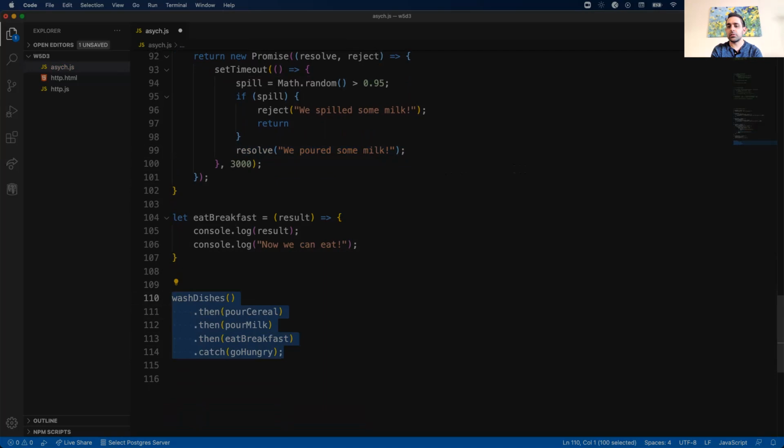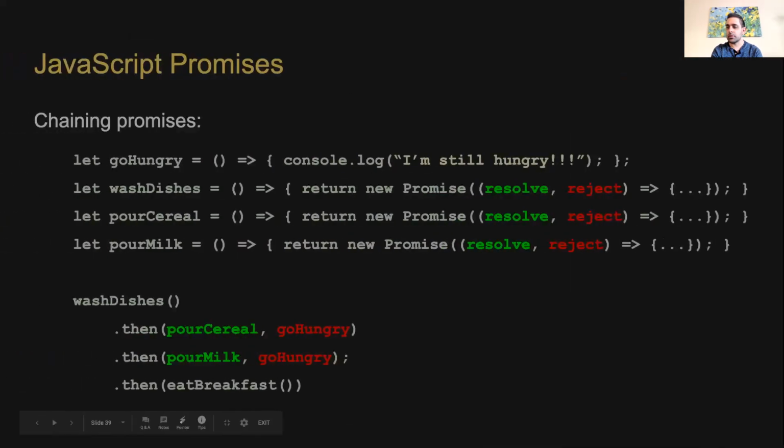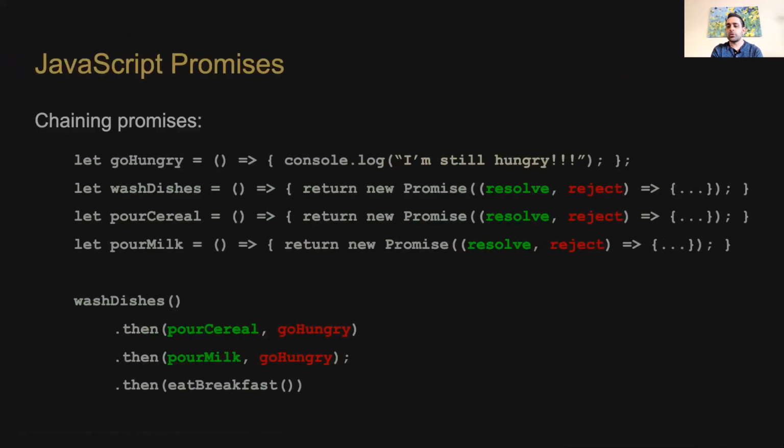Notice the syntax here is a little different than what I showed before. So let's actually go back to my slides. One way to do this is I could have a dot then that can handle the success case and a failure case. In this case, my failure case is always go hungry. If I fail to wash my dishes or fail to pour my cereal or fail to pour my milk, I'm just going to go hungry. Apparently I can't recover from messing any one of those things up. So in this case, my go hungry case is the same. So instead of always having a handler for the failure case for each dot then, I just collapse it down to a catch.